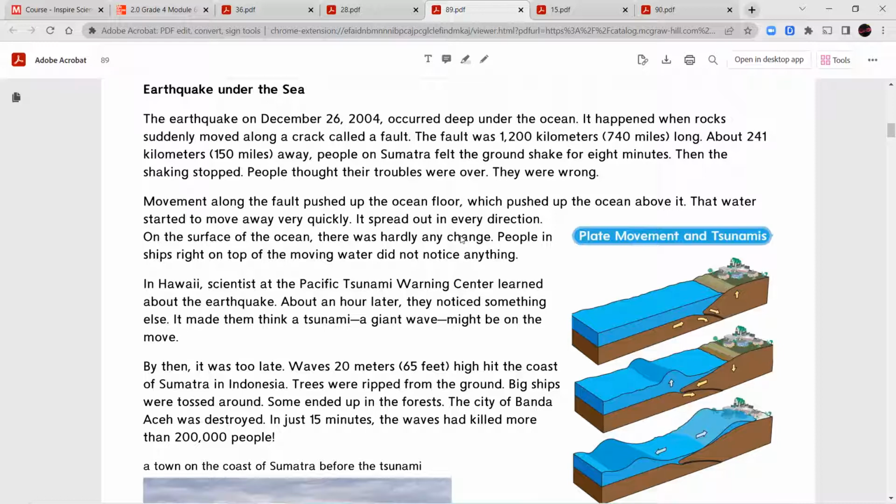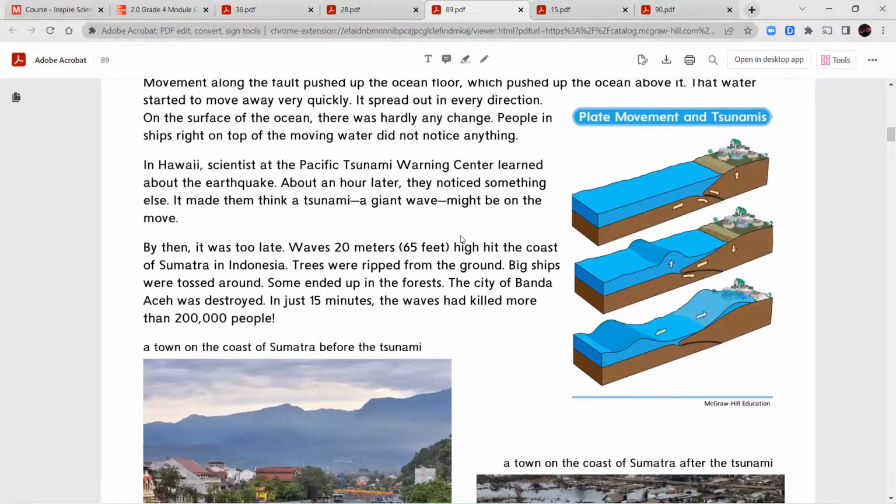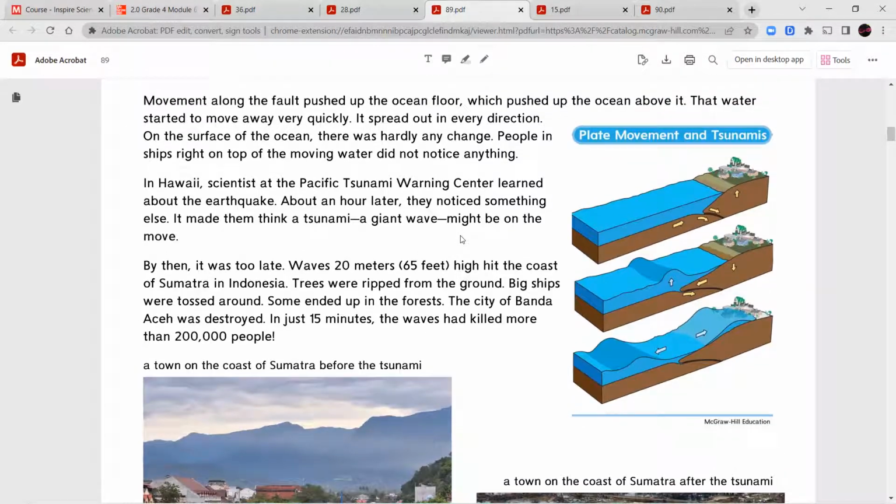In Hawaii, scientists at the Pacific Tsunami Warning Center learned about the earthquake. About an hour later, they noticed something else. It made them think a tsunami, a giant wave, might be on the move. But by then it was too late.